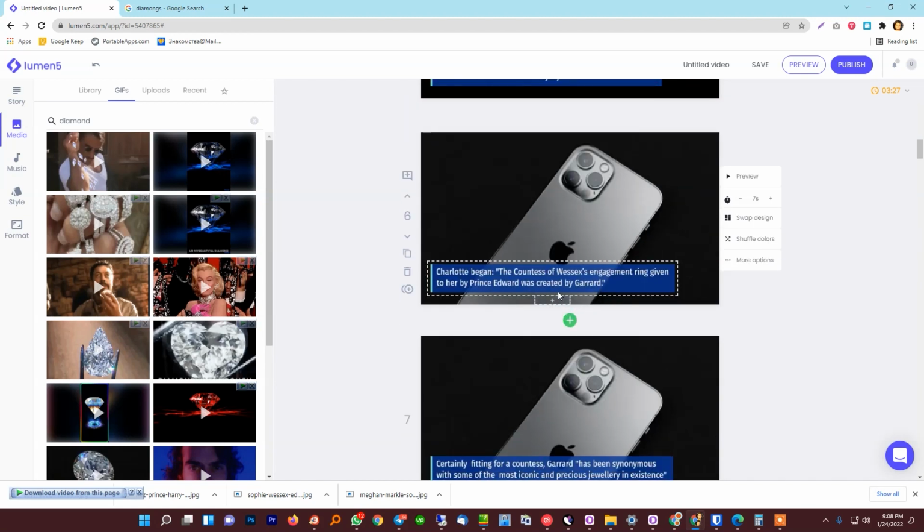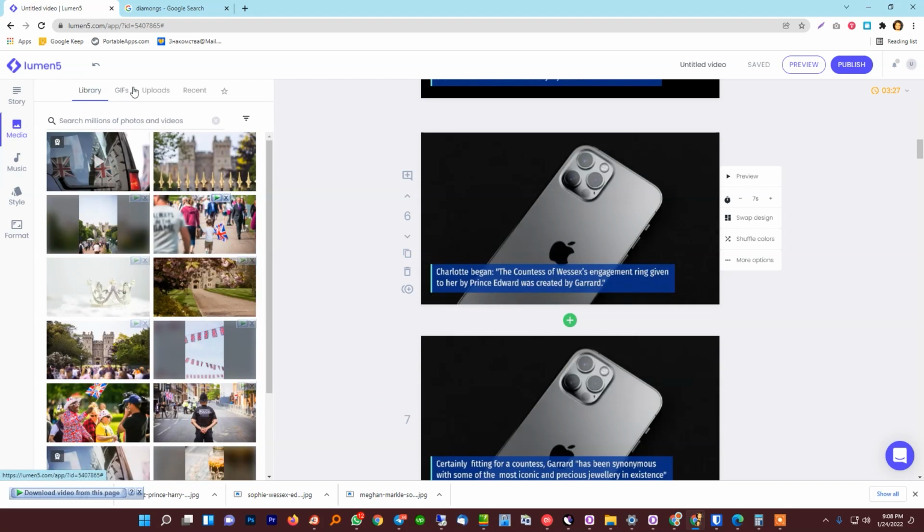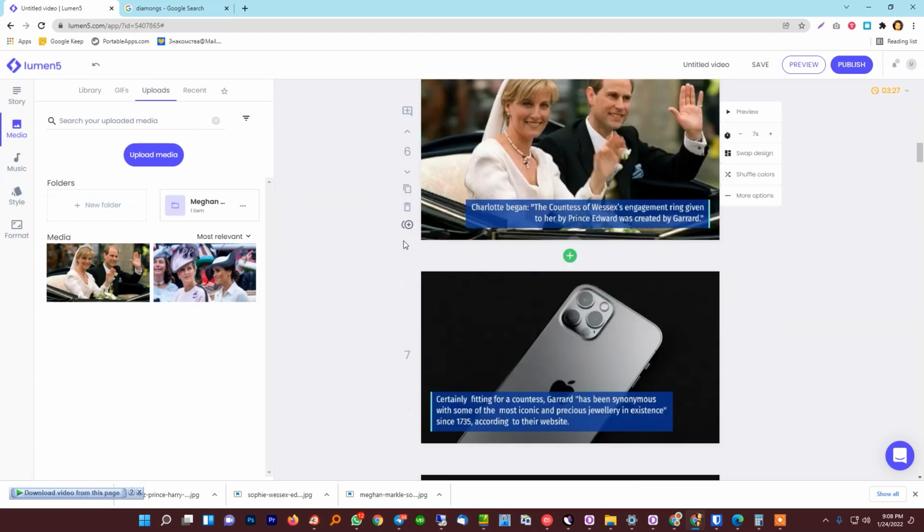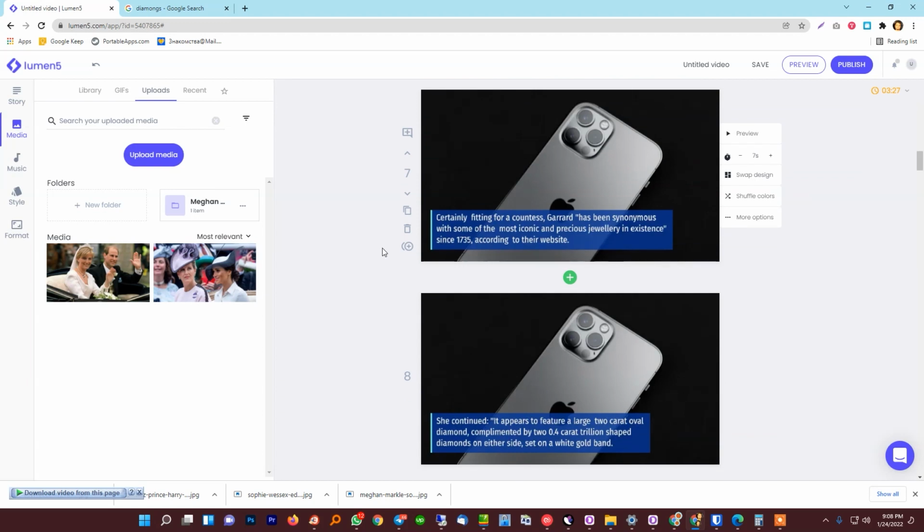Charlotte began the Countess of Wessex's engagement ring given to her by Prince Edward. Okay, let's go to the uploads. We can use this image here. All right. Certainly fitting for a countess, Gerard has been synonymous with some of the most iconic and precious jewelry in existence.